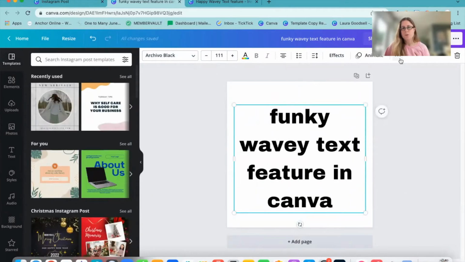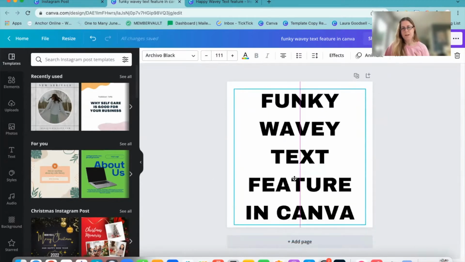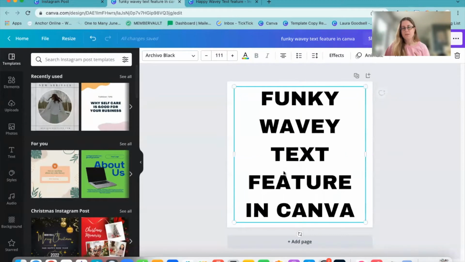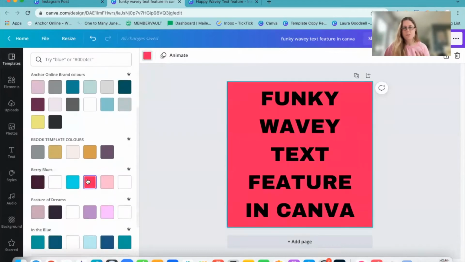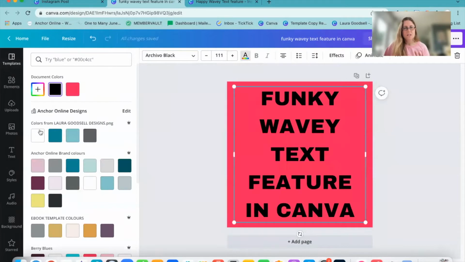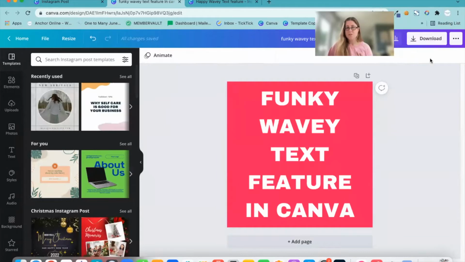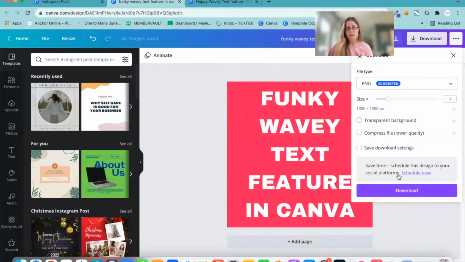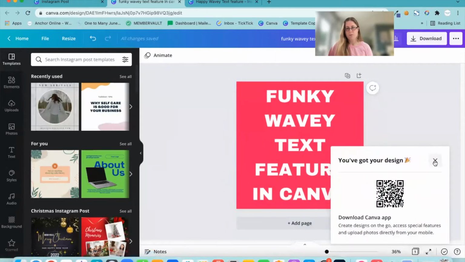And I also want to make this all caps. Okay, so I've got my text on my design. I'm going to make this a really funky color as well to go with it. So the background, I've gone for a hot pink. And the actual text, I'm going to go for a white. Okay, so now we need to download this as a PNG. So I'm downloading this as a PNG onto my desktop.